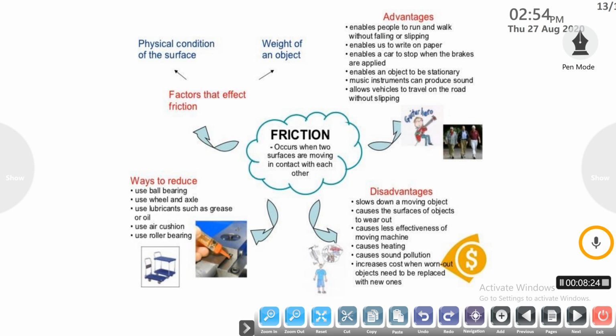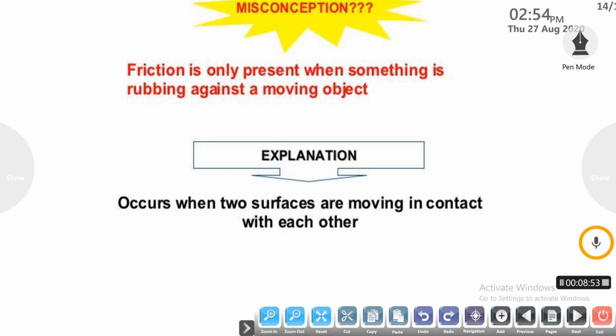But there are various ways by which we can reduce friction in the case of very rough surfaces. For example, we can use ball bearings, wheel and axle, lubricants such as grease or oil, and air cushion or roller bearings, so that the disadvantages that we come across due to friction can be reduced. So this is about friction, the factors that affect it, and its advantages and disadvantages in our daily lives.